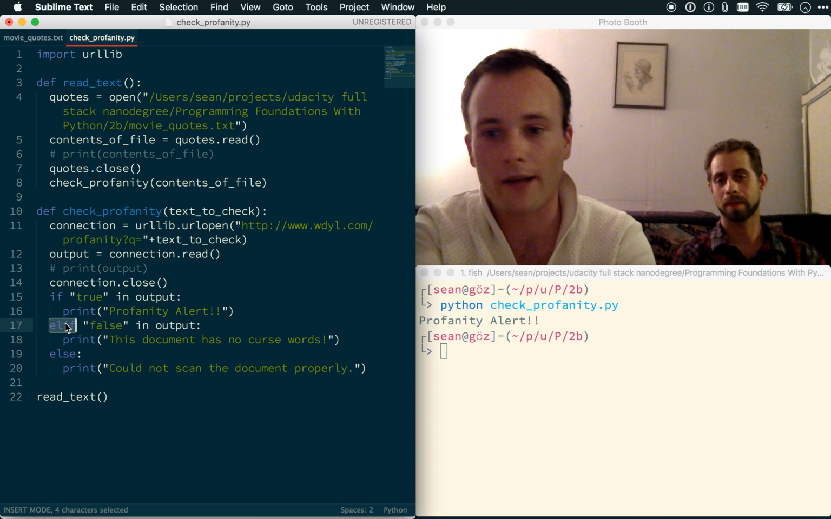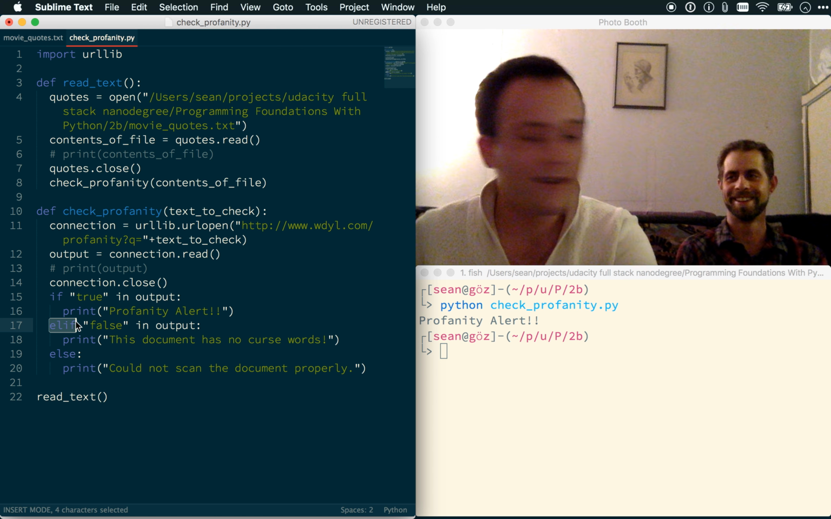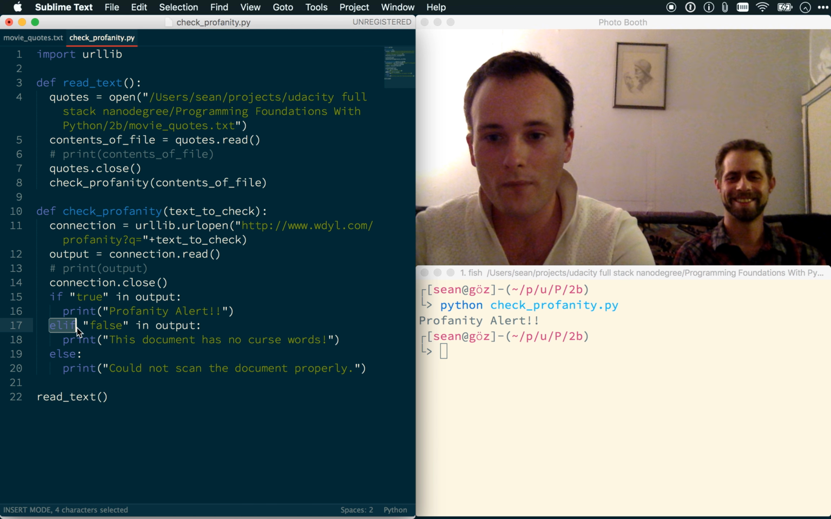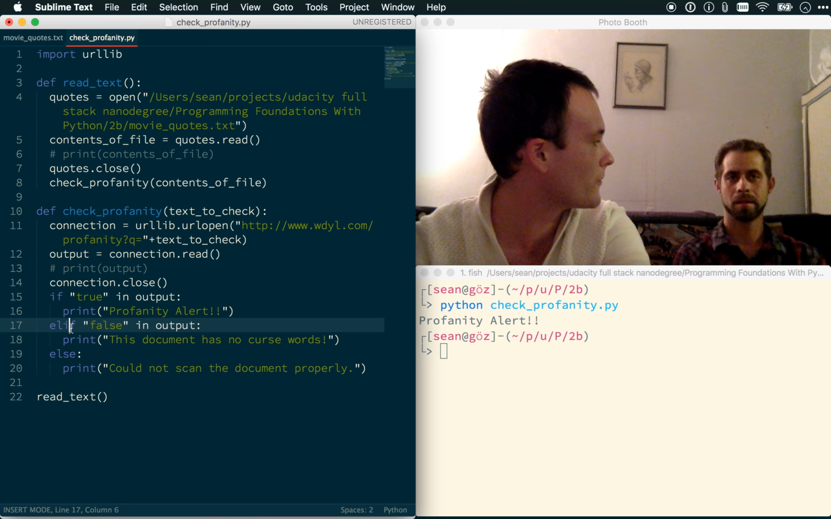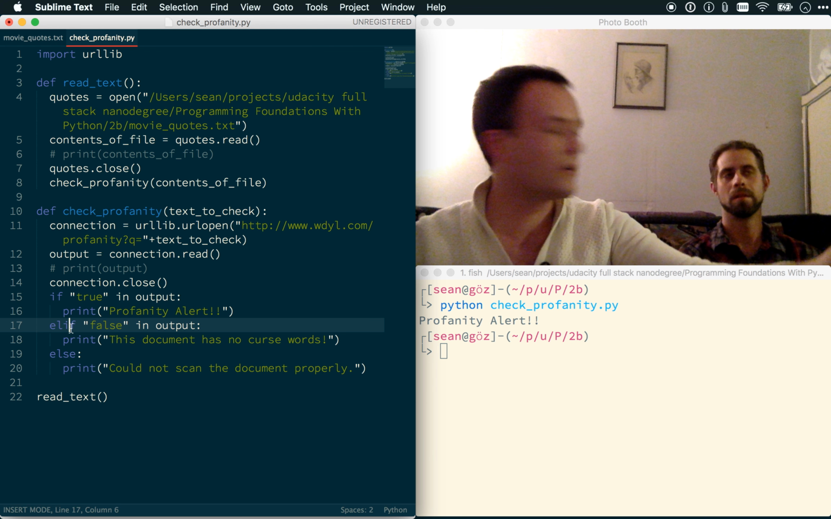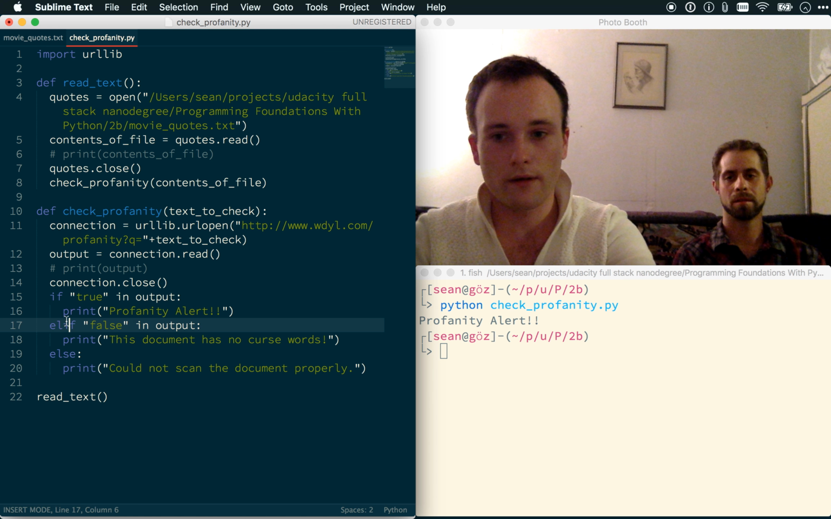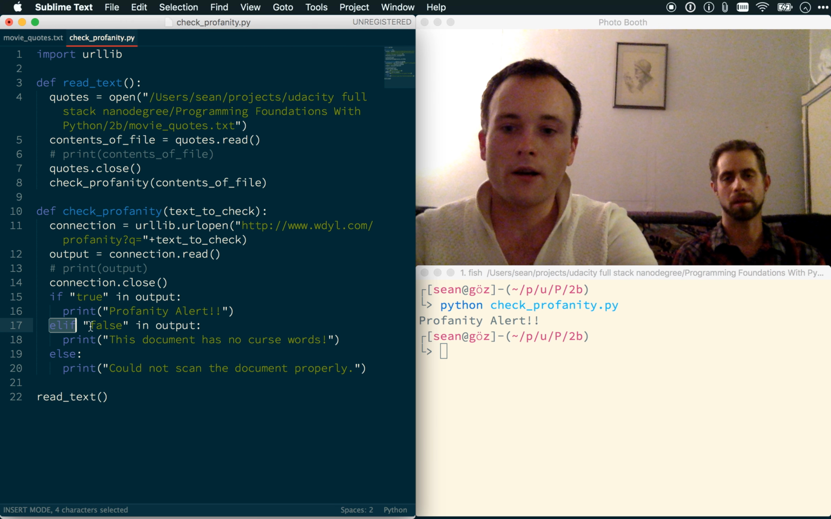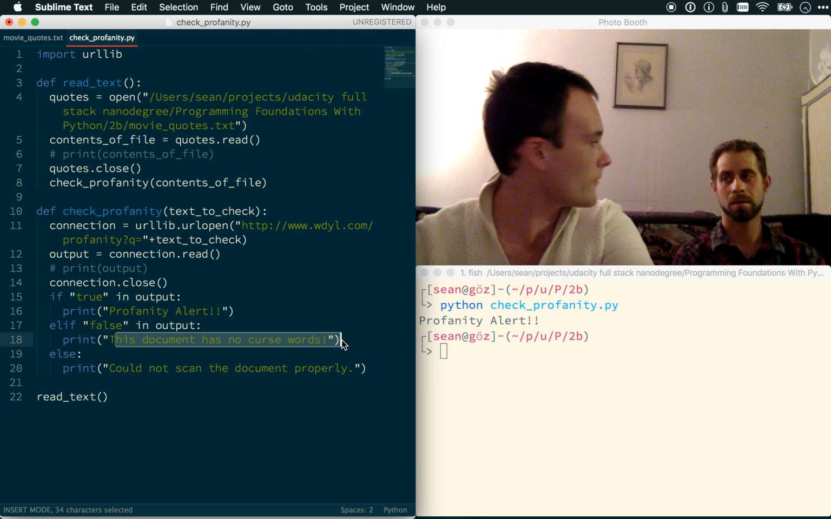Then we have elif, which is actually a Turkish feminine first name, but in Python, it is basically saying else if. It's kind of like a short term. So we say if true exists in our output from Google, then print out profanity alert. Otherwise, else if false exists in our output, then print out this document has no curse words.